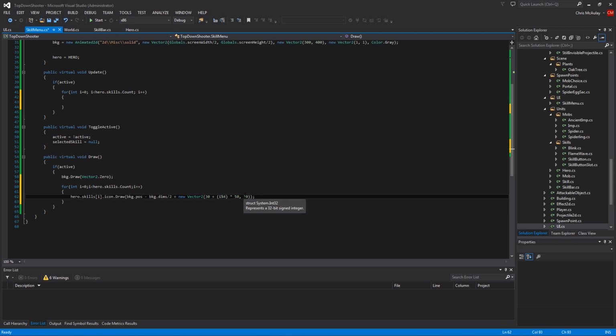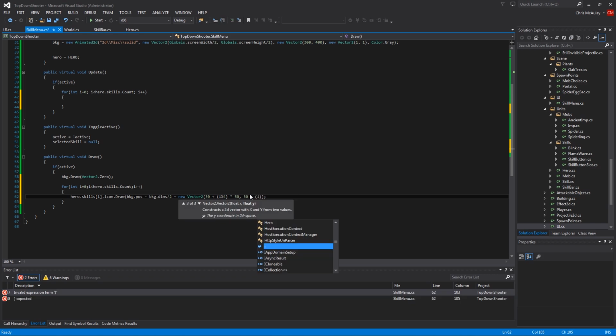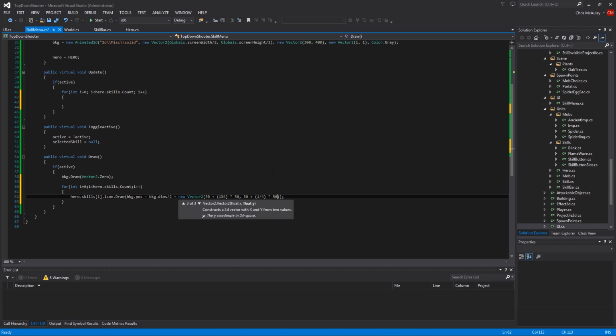Okay? And then on this side here, we are going to do i divided by 4 times 50. Because those are integers, it's going to say 0, 0, 0, 0, 1, 1, 1, 1, 2, 2, 2, 2, 3, 3, 3, 3. You see? So that's what we're going to have.